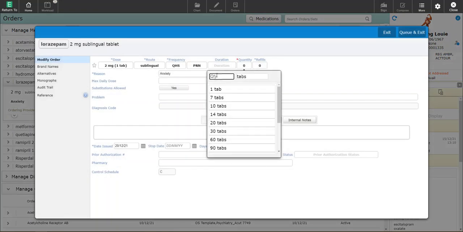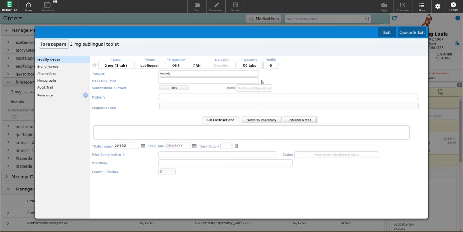Here you will be prompted for the quantity of medications. For example, 90 tabs. You can prescribe 90 tabs. Once you're happy with this, you can click on Queue and Exit.